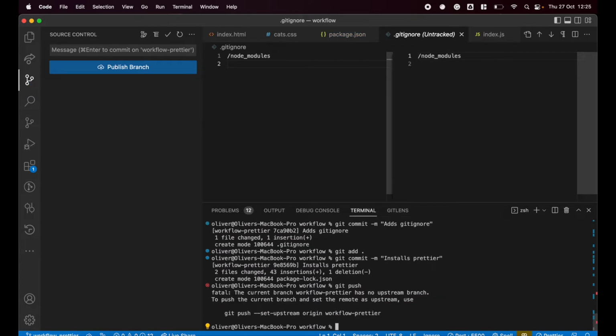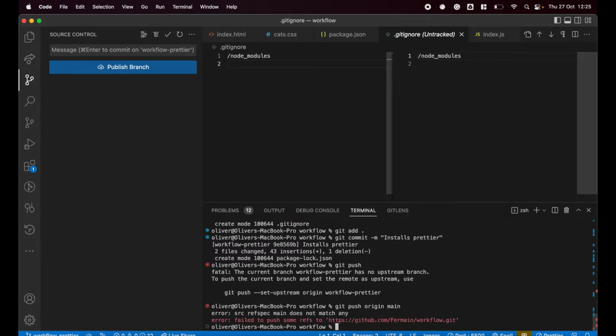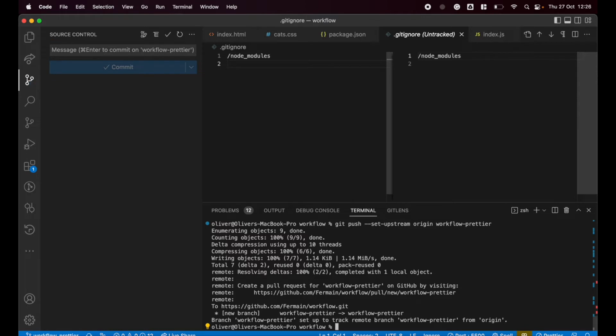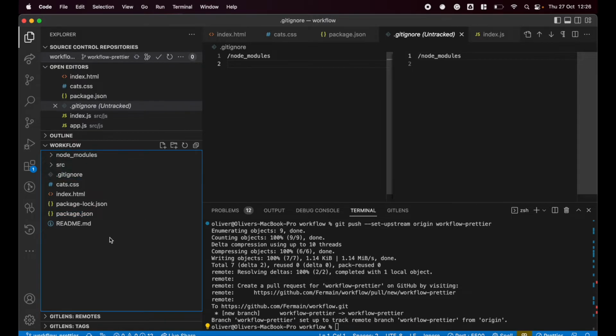Okay, and a git push so that our... are we doing main, or oh no, wait, we're not in the right branch. We haven't published this branch yet. So let's do this. Okay, now we are up to date with the server. All of our changes are on the server, and we have Prettier installed.